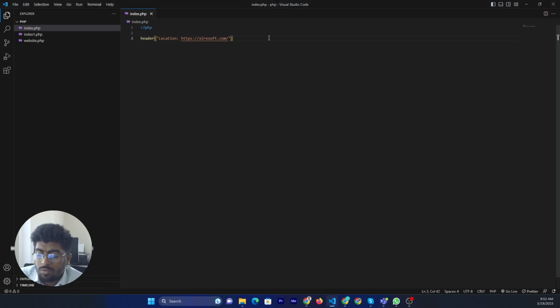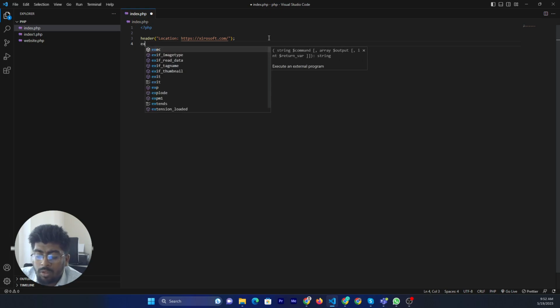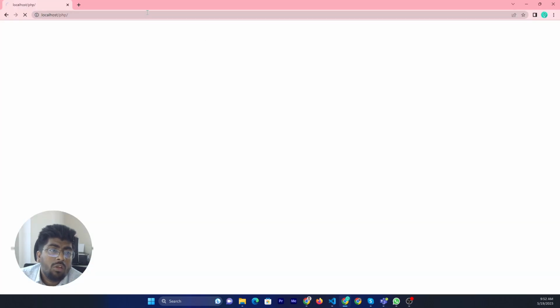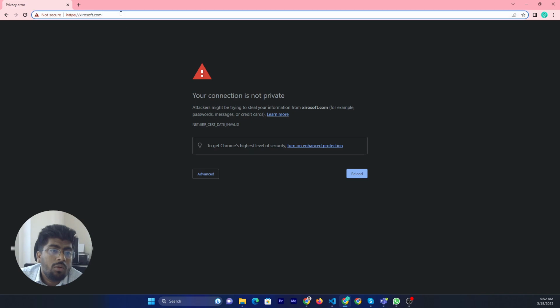then you can just add the exit method, a PHP built-in method. Okay, done. And now we can hit the URL, then go into this URL.